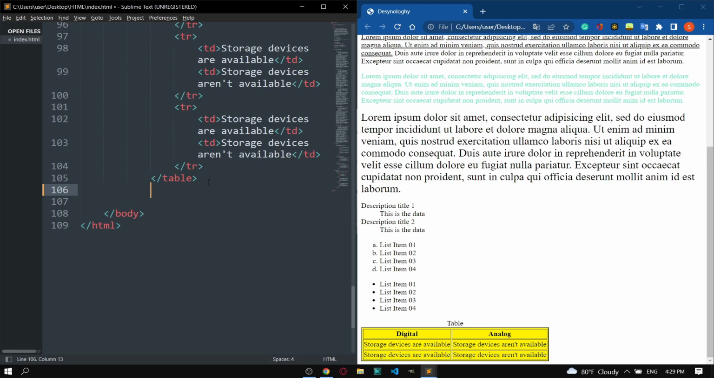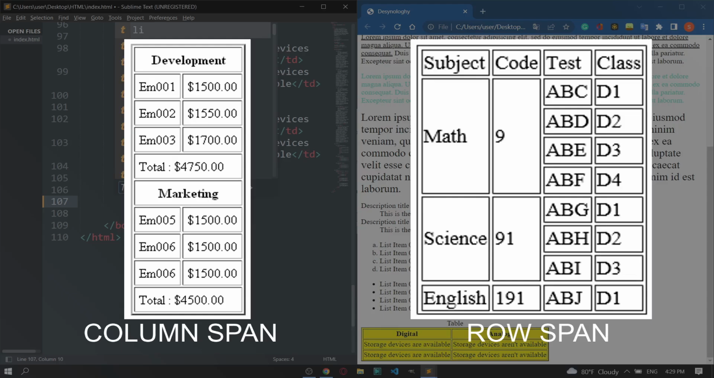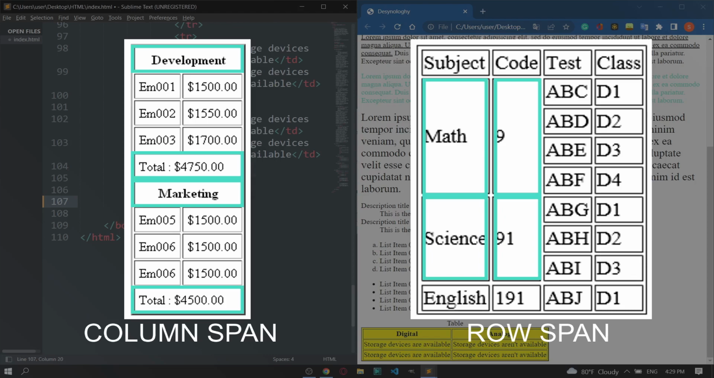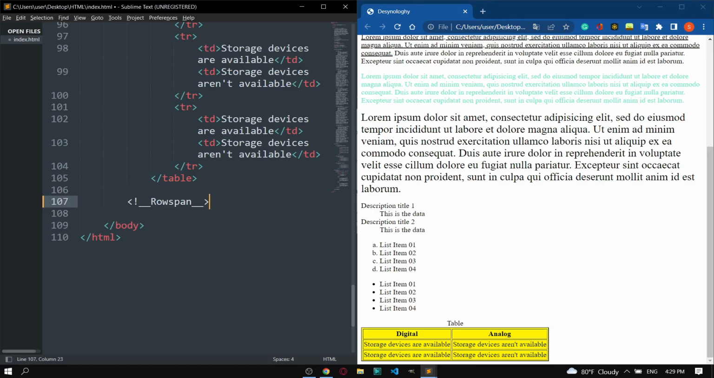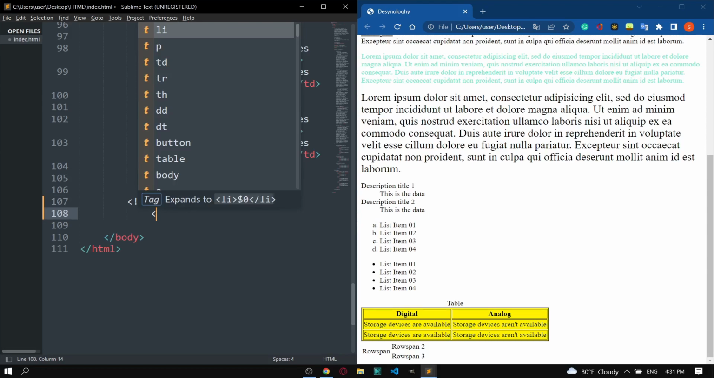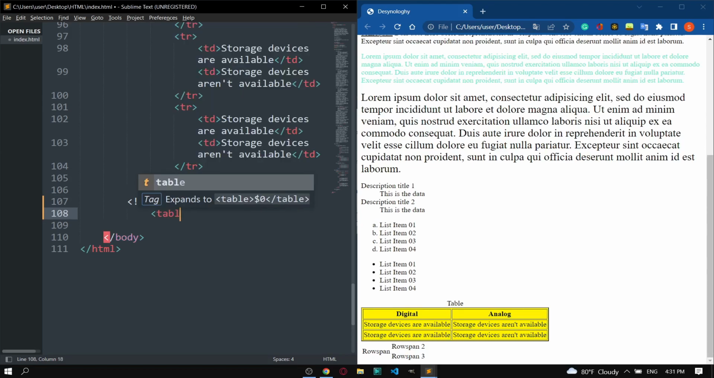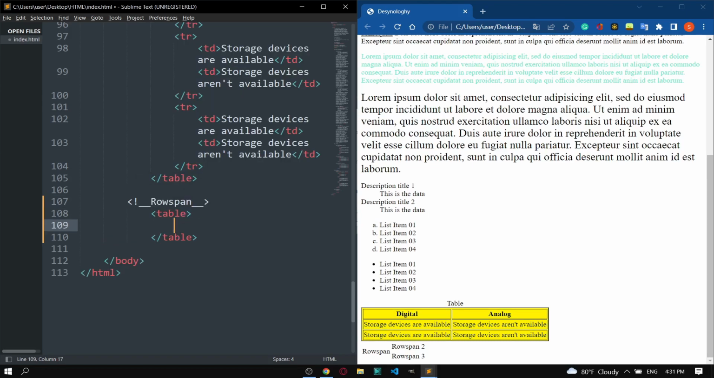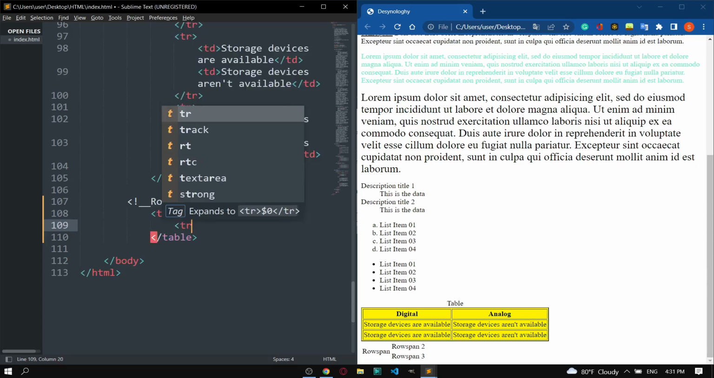HTML tables can have cells that span over multiple rows and columns. Spanning is simply merging cells. To make a cell span over multiple rows, use the rowspan attribute. The value of the rowspan attribute represents the number of rows to span. Let's add this to the table. As you can see now, I added a table.